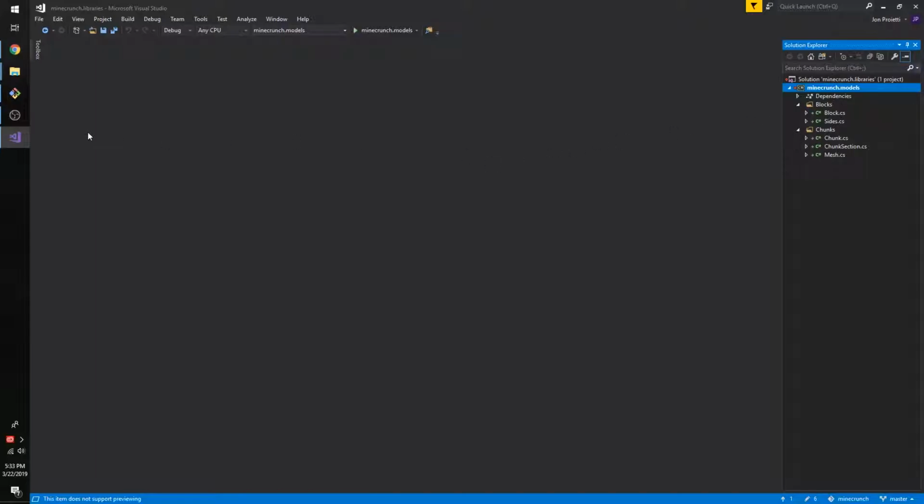The solution is completely separate from Unity because these models will actually end up in a DLL file that will be shared by the server and the client so that they both have a common understanding of the models that make up the game.